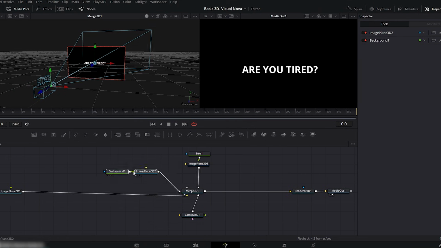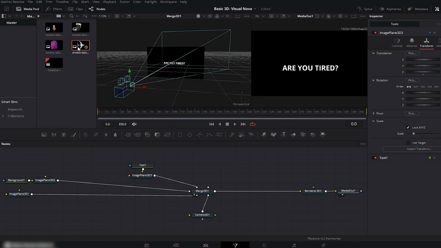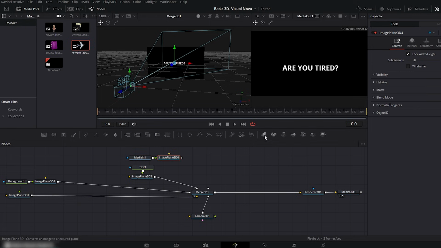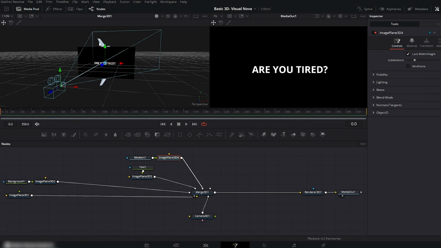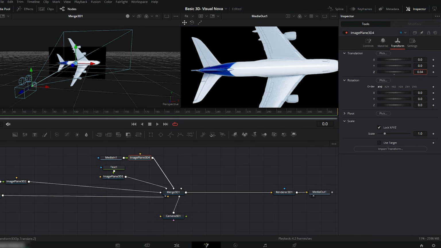Next, let's organize the nodes slightly and bring in an object from the media pool. I have an airplane PNG here. So I'll drag that into the Fusion flow. Then I'll connect it to an image plane 3D node and attach that to the Merge 3D node like this. You can see the object is currently hidden behind the background and text. To fix this, select the image plane 3D node. Go to the transform controls, and push it forward using the Z-axis.